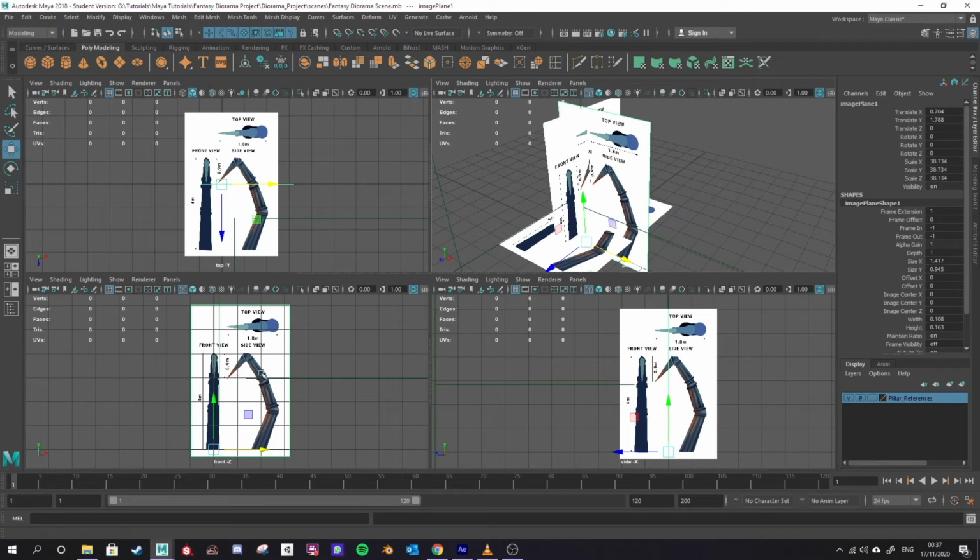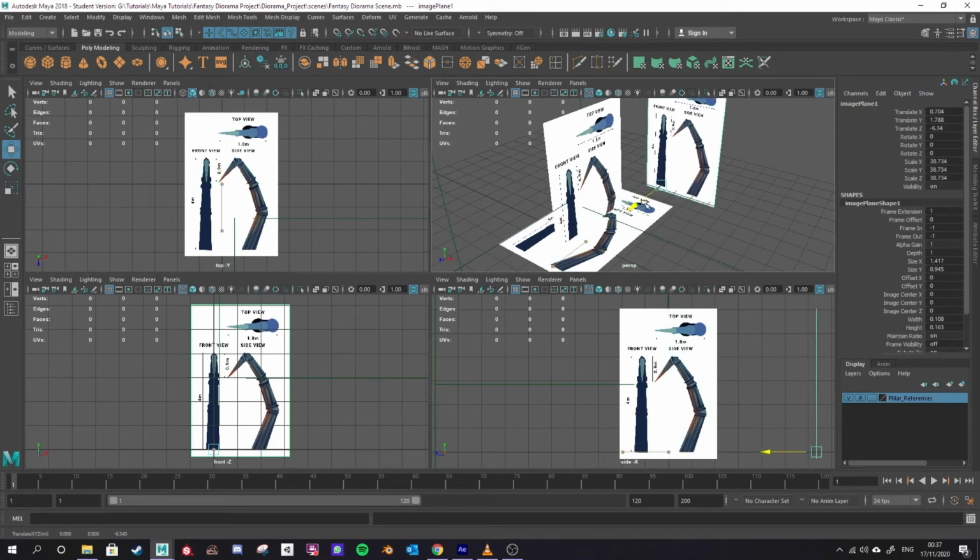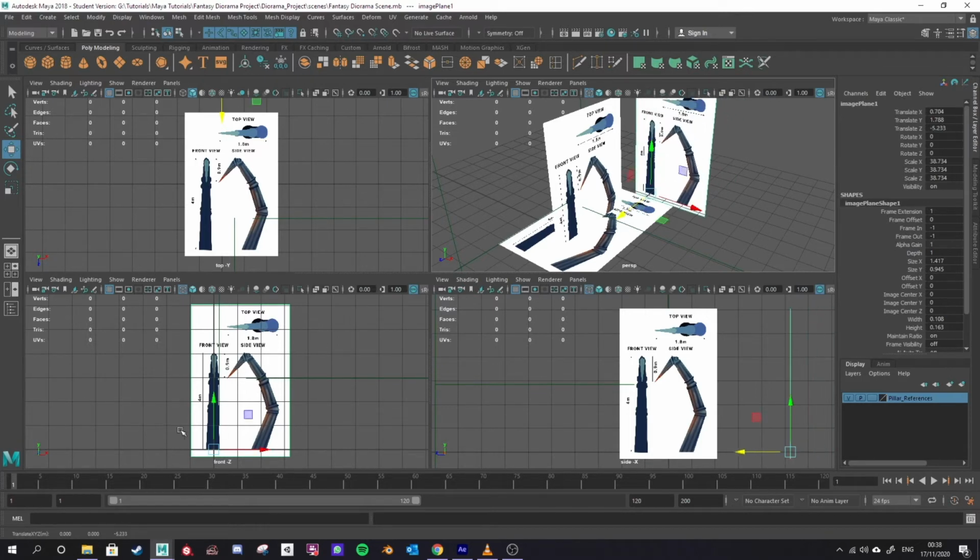So what I want to do first of all is move the front view backwards, and that will give me space to model in the center at 0, 0 on the coordinates here at the center of my grid. It doesn't matter how far I move this back, it's an orthographic camera in the front view, it won't disappear into the distance. Same with the side view.